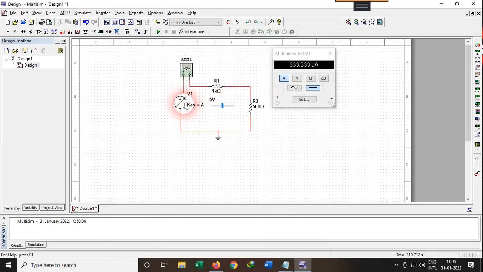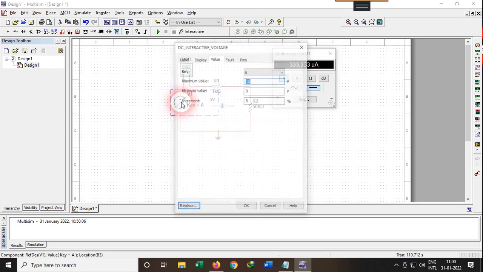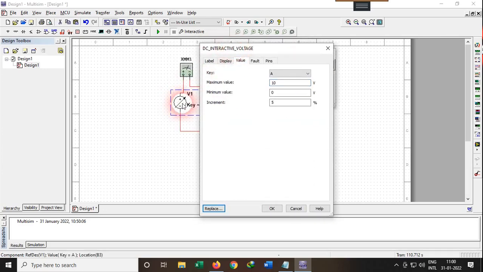Okay, so what happens in the DC interactive voltage source now? Here it has provided a key. The name of the key is A. I have double clicked on this. This DC interactive voltage source's maximum value is 10 volt, which you can change. The minimum value is 0. So this source's value would range from 0 to 10 volt, with an increment of 5% every time you press the key A.